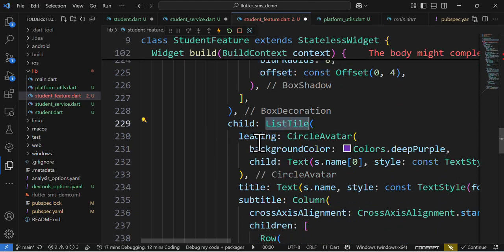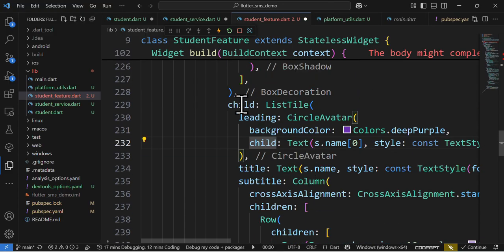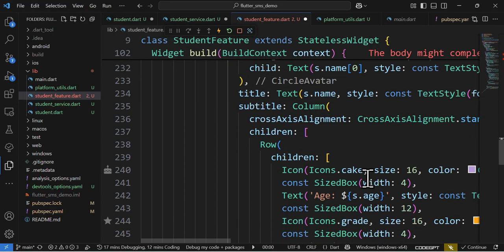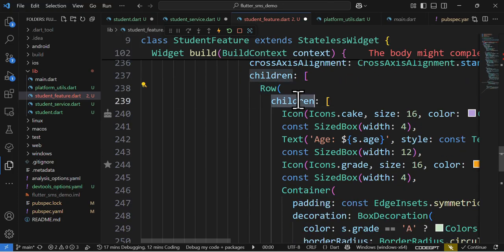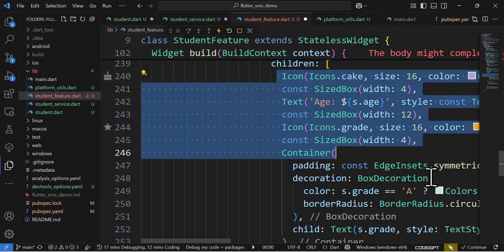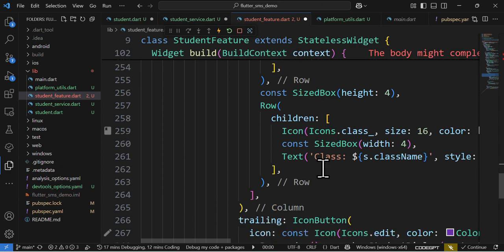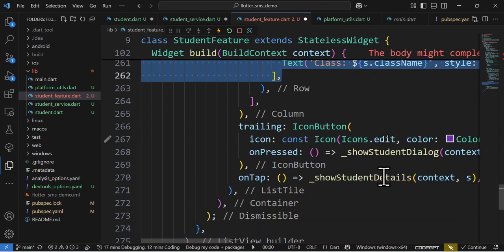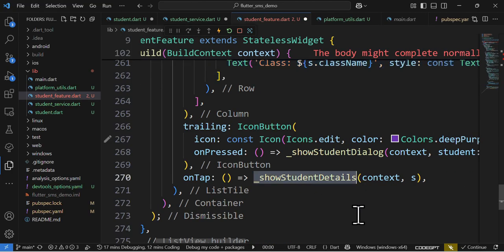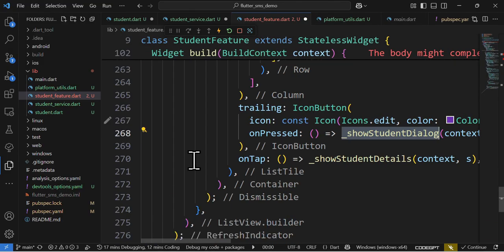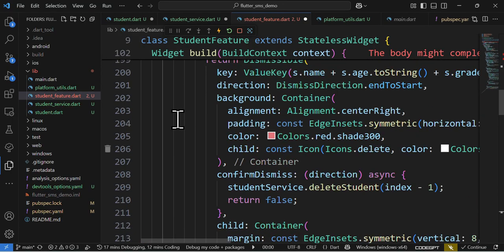Also, the list view is different for mobile. I'm using a list tile over here, and then I'm using the row, and in this row we have children, and in these children we bind all the data over here, right? And this is the same. Then finally, on tap of that particular student, I show the student details and student dialog box. So this is good for the student as well. And then scroll up to top.